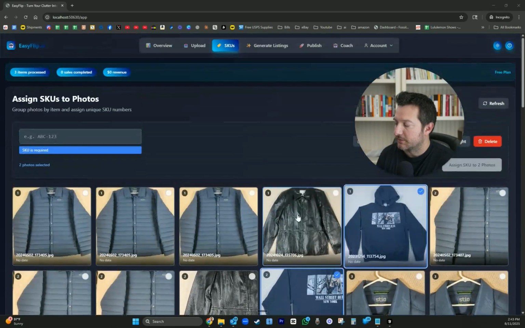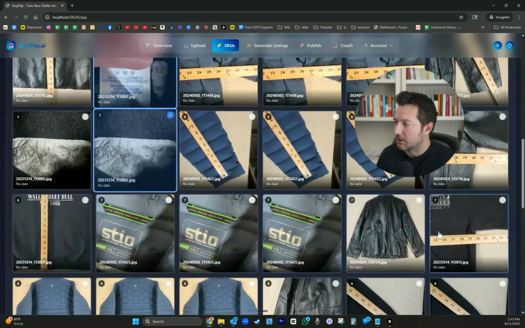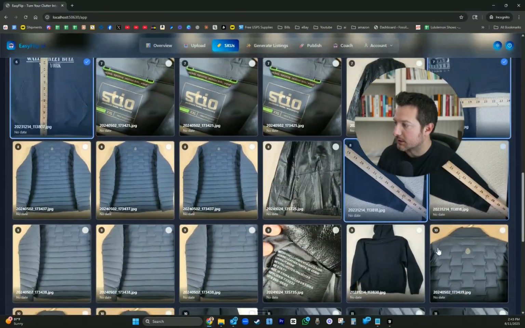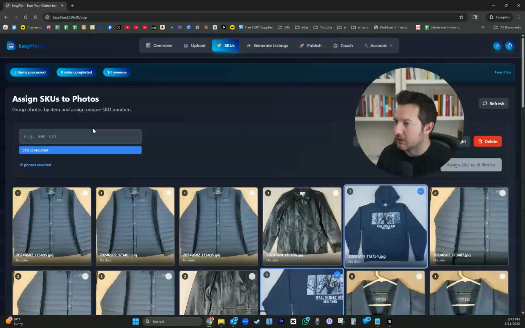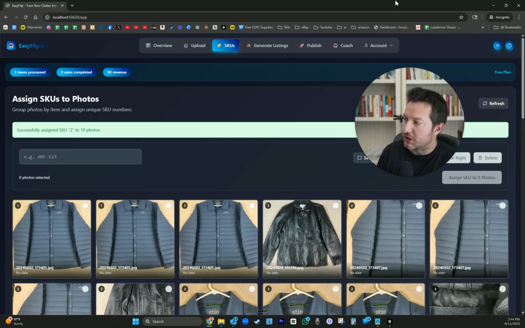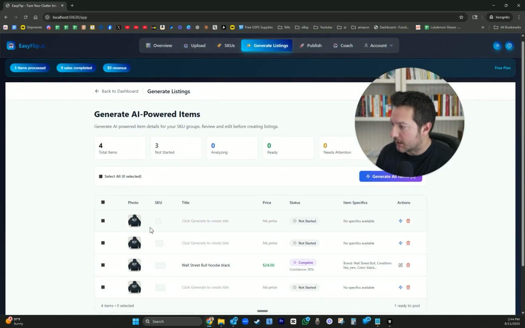So we're basically selecting the photos that are going to be in this listing. We're going to work on organizing this a bit more because it's not completely finished, but at least I'm picking all the photos that are relevant to the listing. I'm assigning a SKU, and then moving on to generate listings. We have 3 of them. Those are the failed ones.